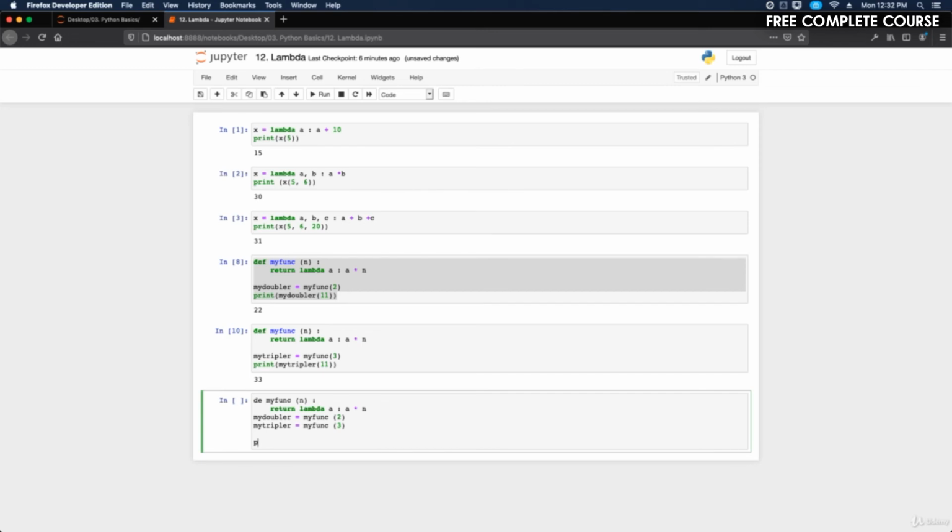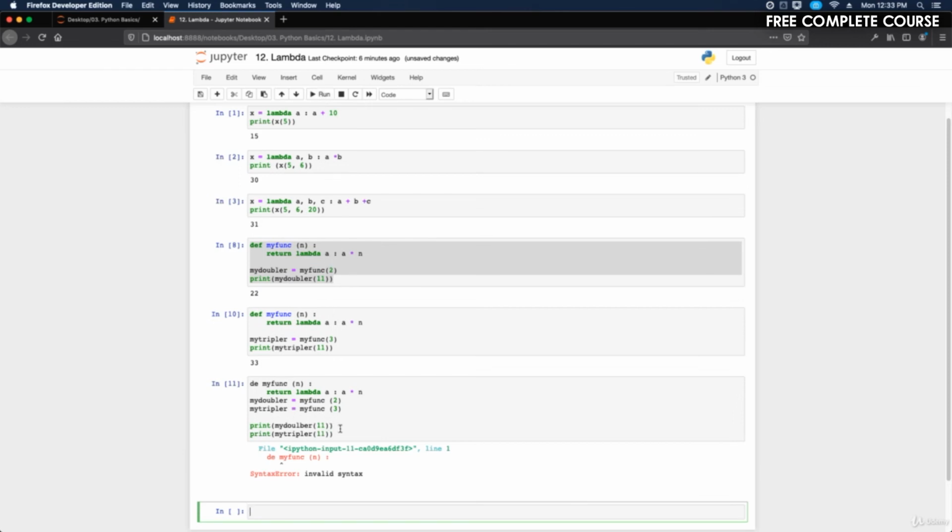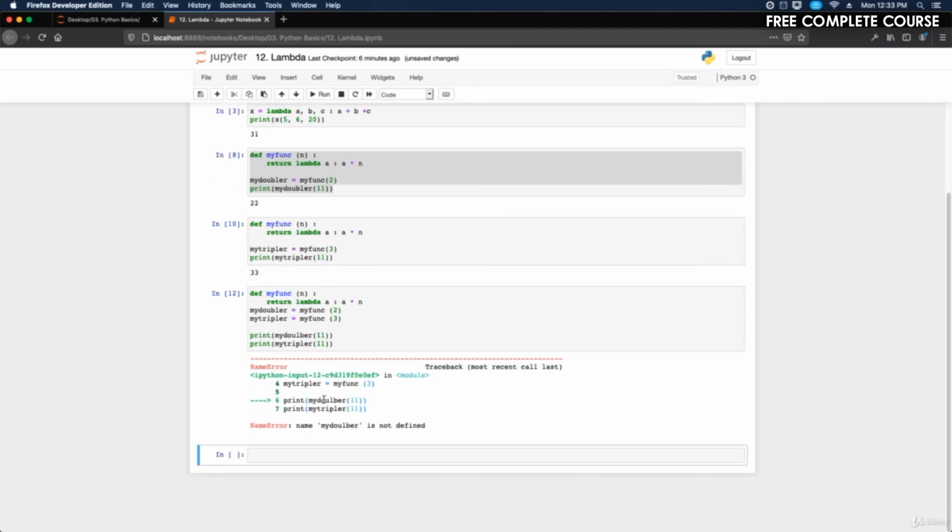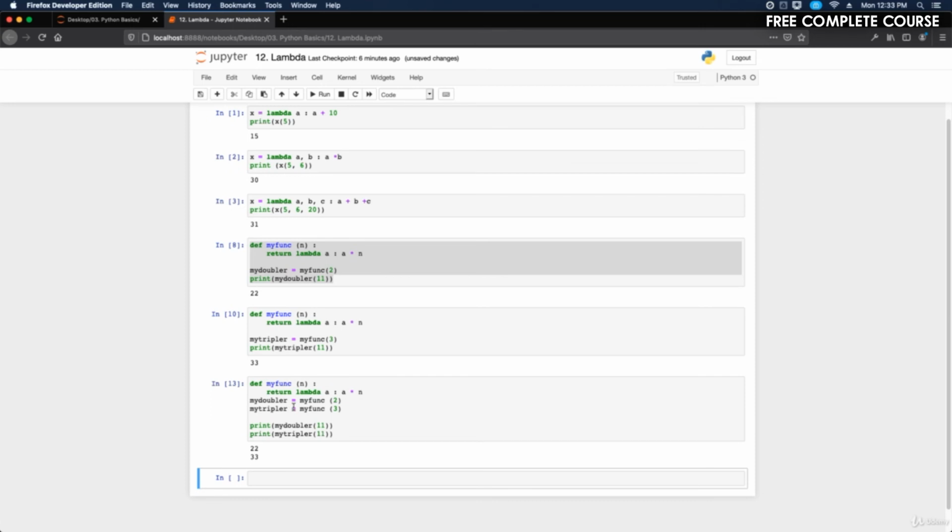Okay, and then when I print this, we're going to have my doubler, and it's going to be 11 times 2, which is 22, and then print my tripler, which is 11 times 3, which will be 33. So when I print that, it's giving me an error because, oh, there we go. Typo. Okay, so print my doubler. I don't think I spelled doubler right. Doubler. Let's see if I can spell here. Doubler. All right, let's try that. There we go. So when you spell things correctly and write it correctly, then you get the right answer.